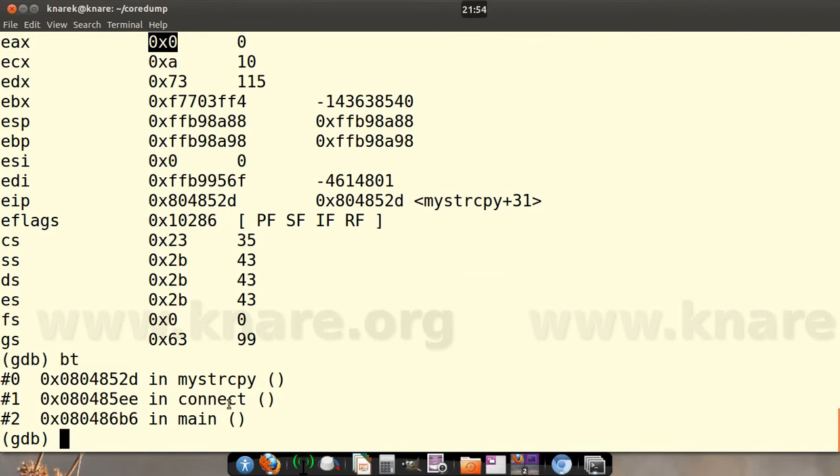For this, as you know, backtrace is a command. It will tell you where you have come from. It says that you have come from main to connect to my string comparison, my string copy. So now your aim is to find out what were the parameters of my string comparison, my string copy.